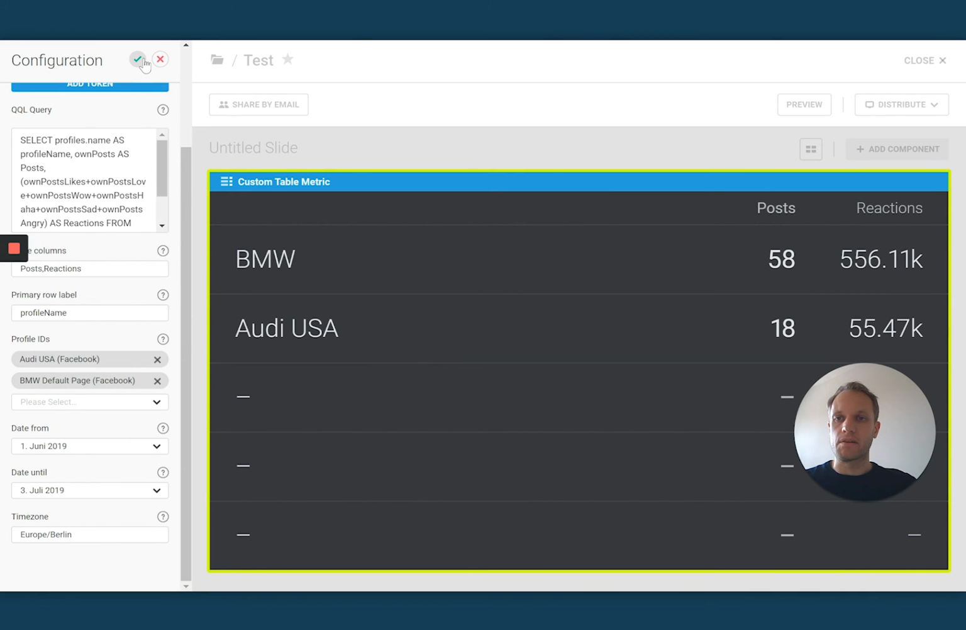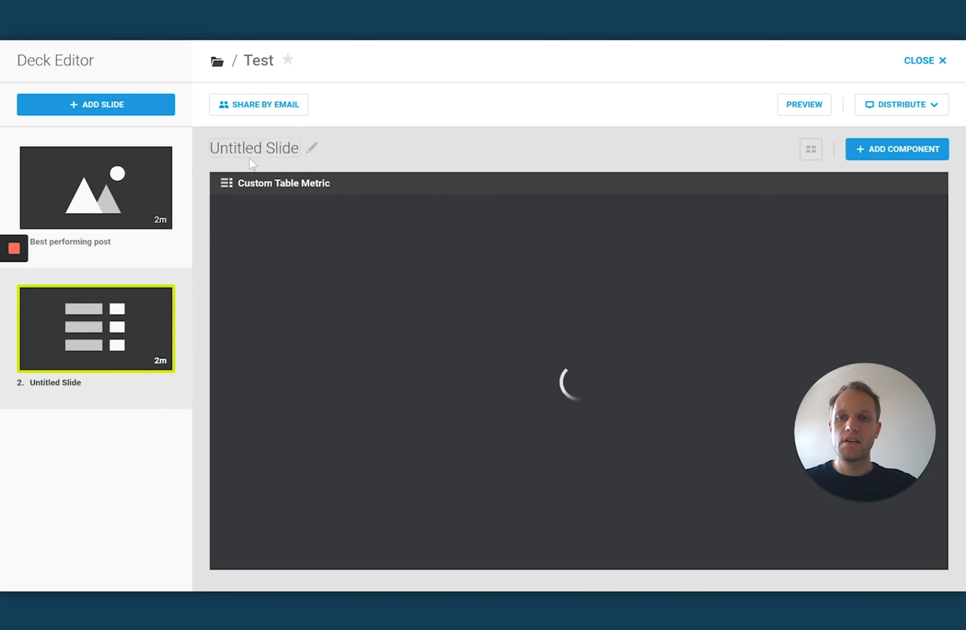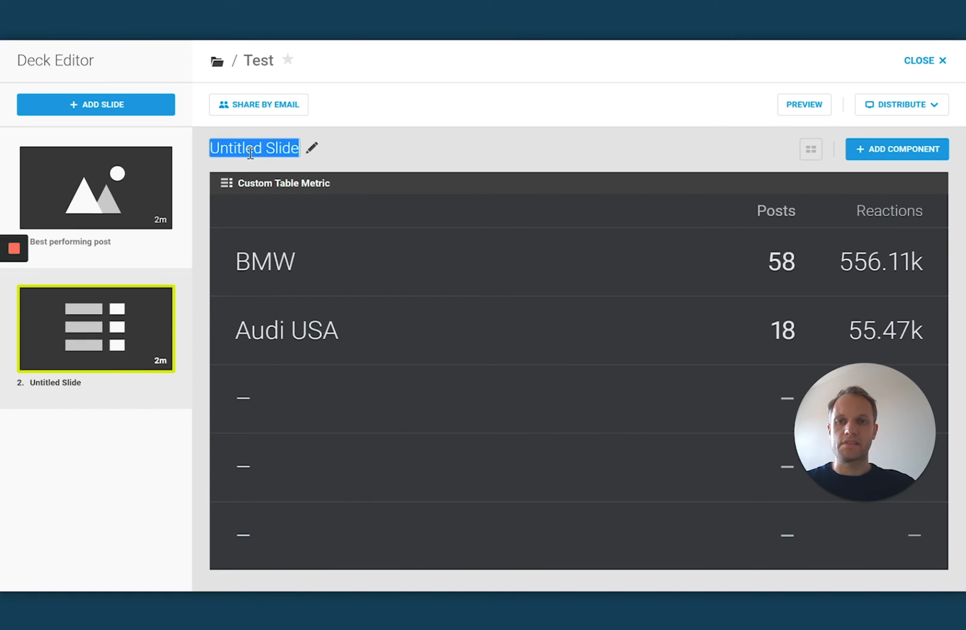So I'm going to click confirm here, and then I'm going to rename this, let's say, key metrics Quintly account data. And that's basically it, right? So that's a quick example. You can now share by email. You can distribute it to different screens. And basically, you can bring any data point that's within Quintly also to the Vizia system.